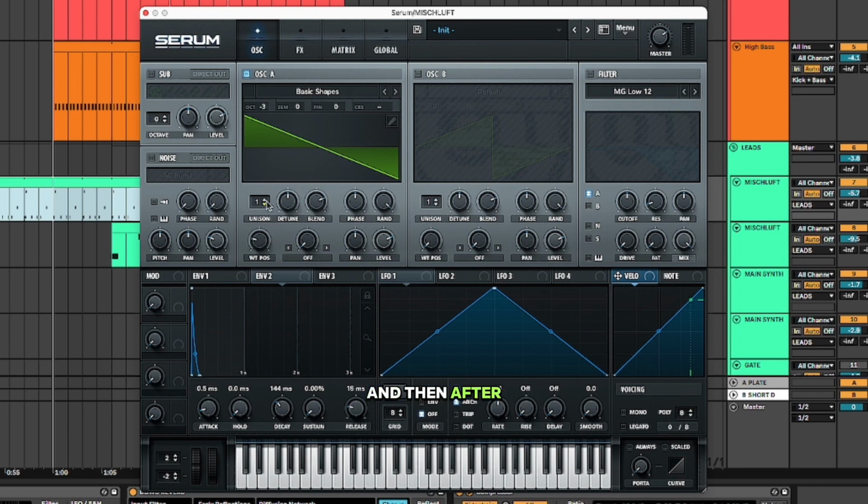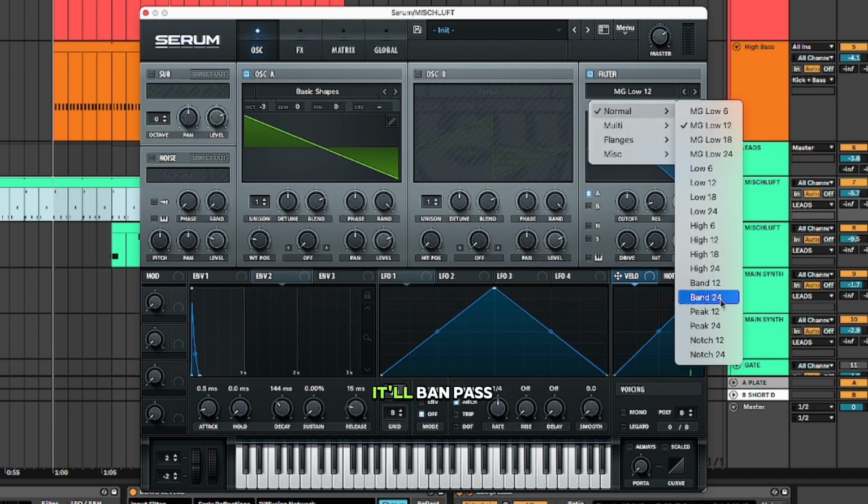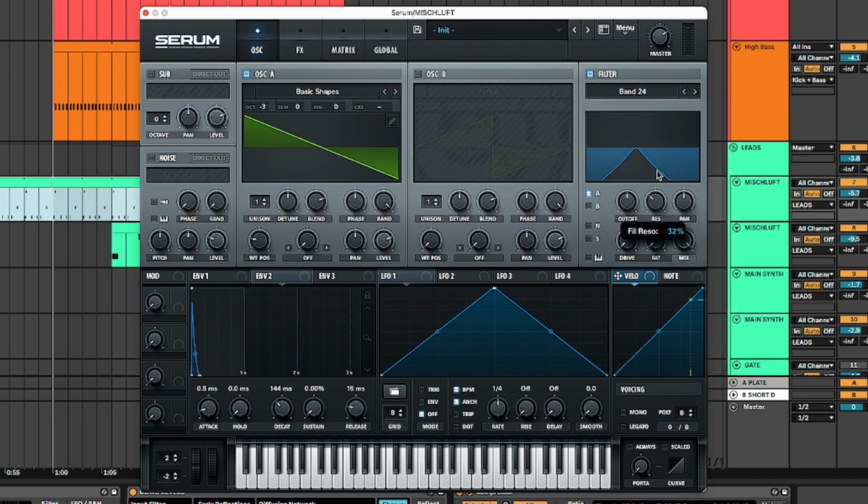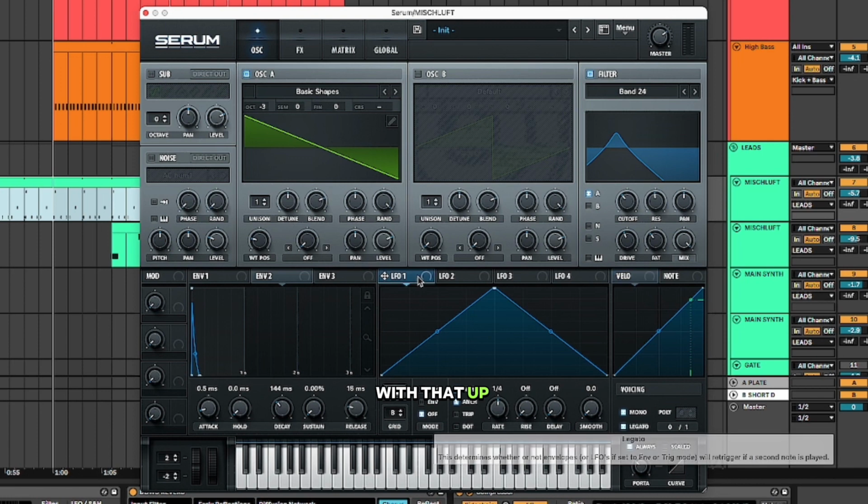And then after, you will put a filter. No, you're gonna do a bandpass 24. Set the resonance up, the drive up, of course. And then you're going to set this to around like 130 hertz. Also set your voicing, mono, legato, and then portamento as well. Put that up.